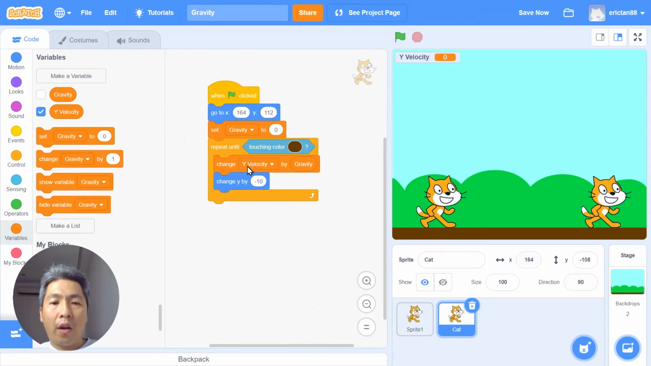Change y velocity by gravity. And gravity for now, we're going to use as minus 2. Okay, and we are going to use a change y instead of a 10. We're going to use the change y by y velocity in here. Okay, let's just try this now.